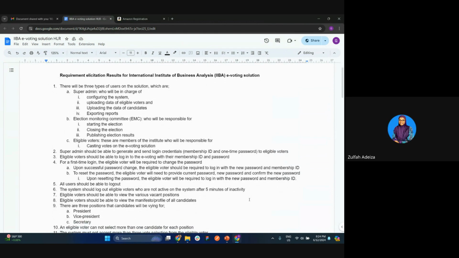Number one, there will be three types of users on the solution. A, super admin, who will be in charge of: one, configuring the system; two, uploading data of eligible voters; three, uploading the data of candidates; four, exporting reports. B, election monitoring committee, EMC, who will be responsible for: one, starting the election; two, closing the election; three, publishing election results.